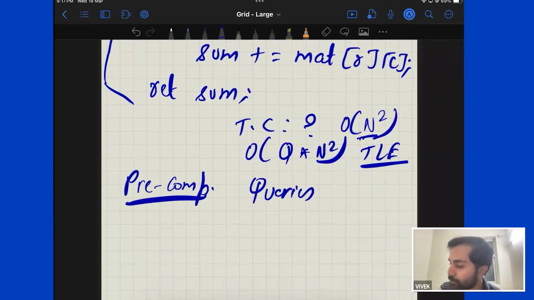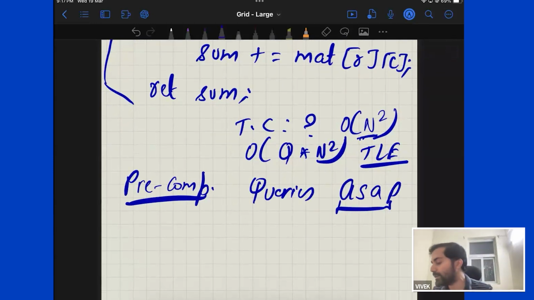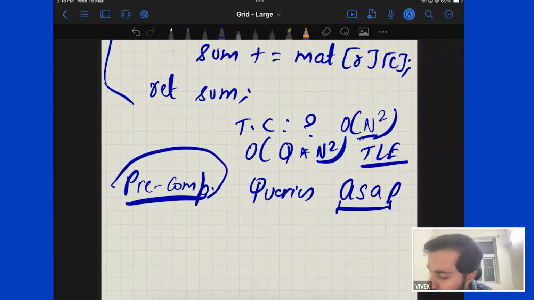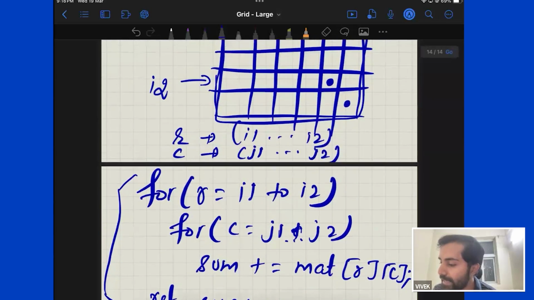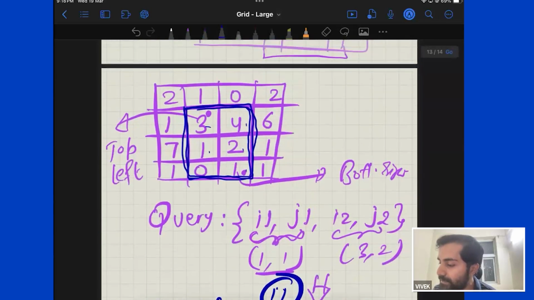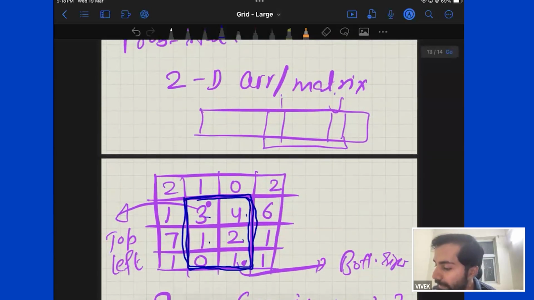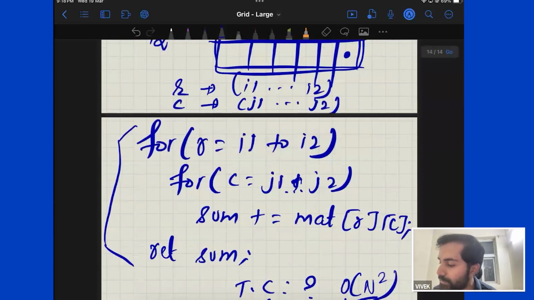And you want to respond to these queries as soon as possible. Instead of running a nested n square loop, you want to answer them very, very fast. So what kind of pre-computation should be done here? Like in case of one dimension, it was very easy. We found out the cumulative sum ending at all the indices. What is it that we should do here?